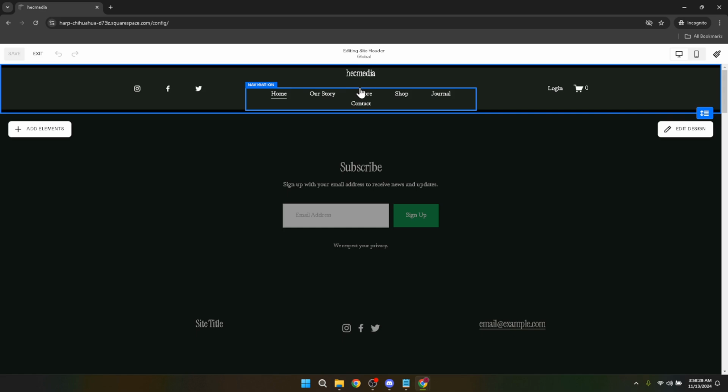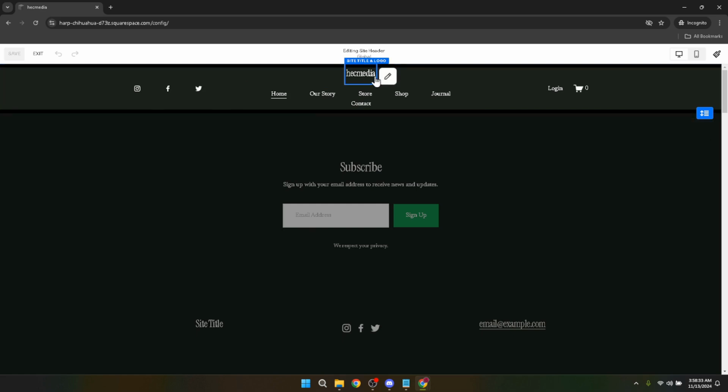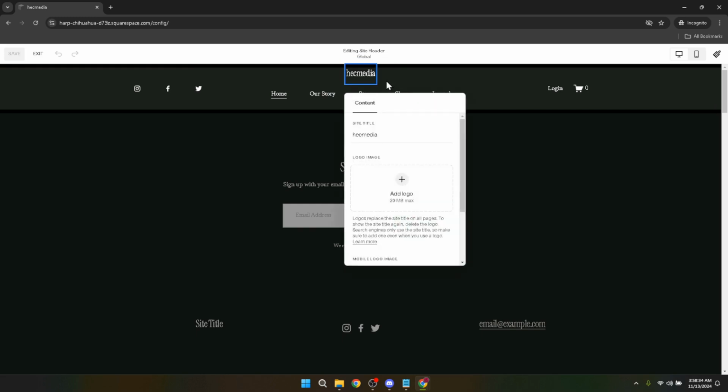This is specifically dedicated to managing how your brand name and logo appear at the top of your site. Clicking here will open the options related to your site's branding. Look for the pencil icon or any indication of an edit option beside your current logo or site title. This is where you can make changes or upload a new logo. Clicking this pencil icon will bring up a new menu or window where you can add or change your logo.